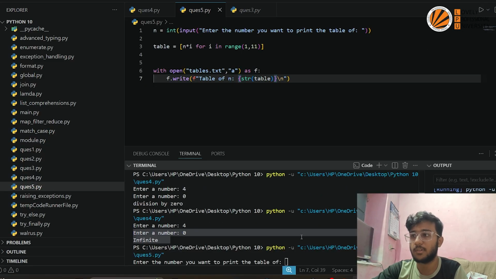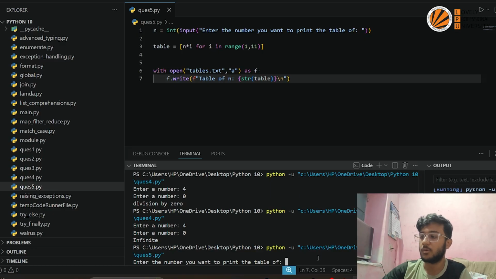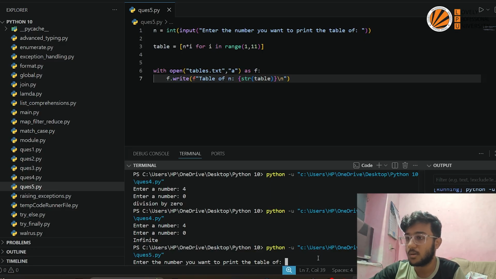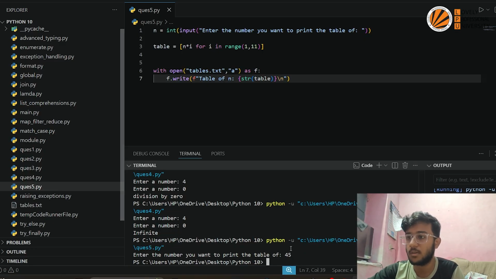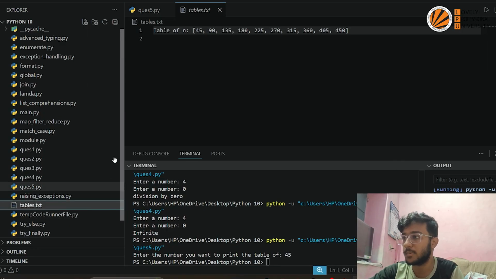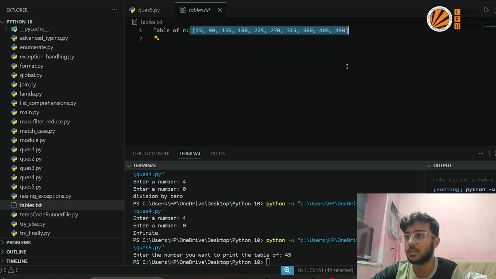And now if I run this, as you can see, now if I want to enter a table, suppose 45 table. So as you can see, tables.txt is created here and it is inside the list.